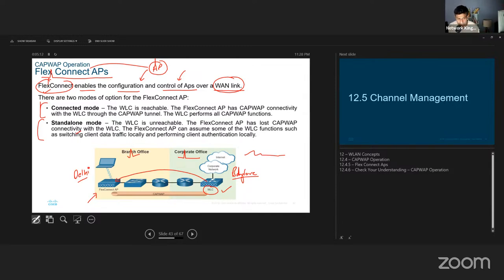The WLC is reachable. The FlexConnect AP has CAPWAP connectivity, because between the access point and the WLC, we have which connectivity? CAPWAP, right? With the WLC through the CAPWAP tunnel, which is on UDP port numbers.